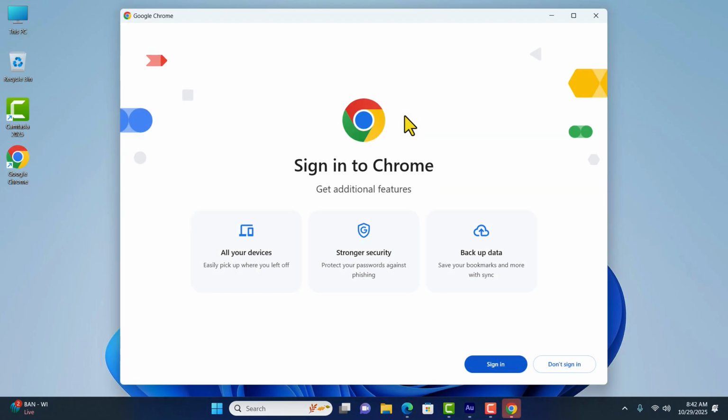Well friends, sign into Chrome. That means we could successfully download and install Google Chrome browser.